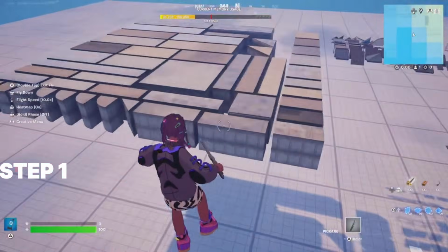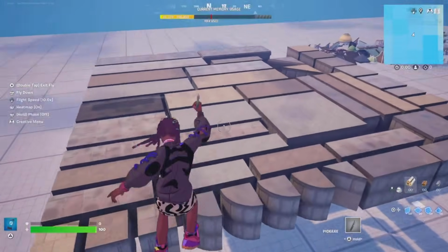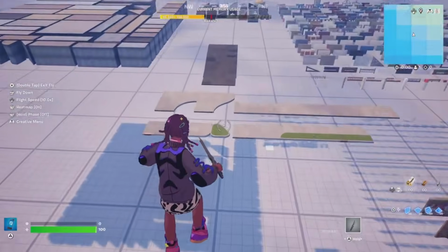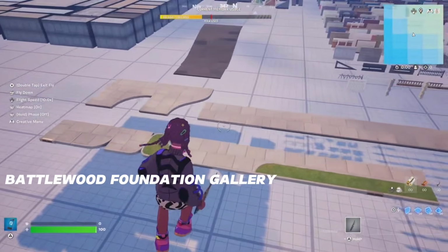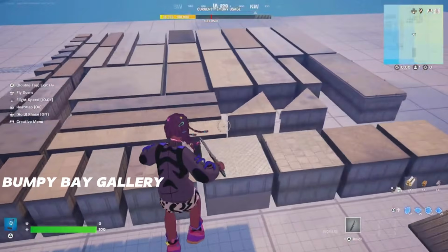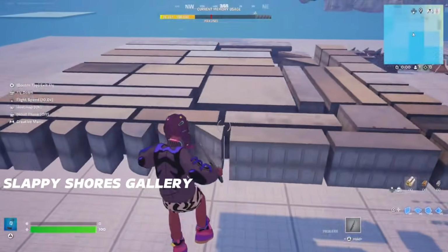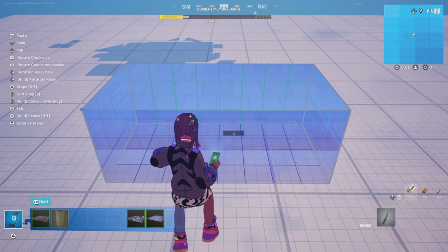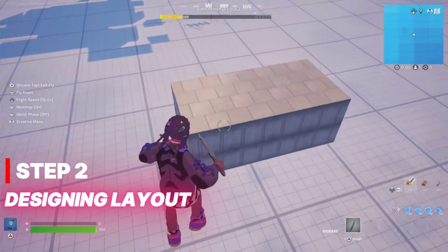Time for step 1, the galleries. You can find this in the Seaport City Foundation Gallery. The next is for our sidewalks from Battlewood Boulevard Foundation Gallery. And the rest is from Bumpy Bay, Tilted Towers, and Slappy Shores, but adjust your POI how you want. Now we can get started on step 2, designing a layout.